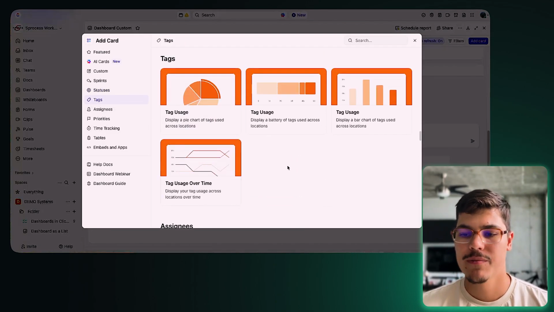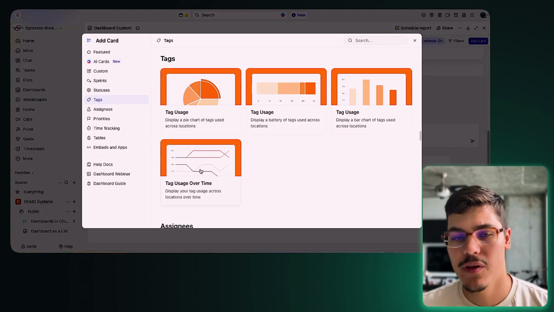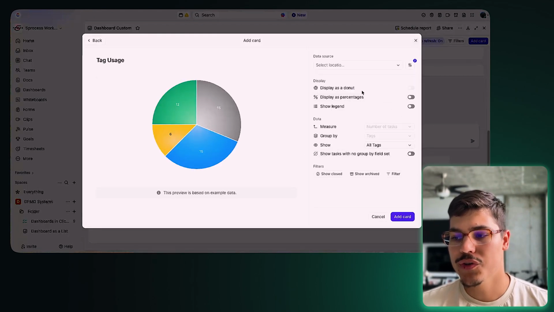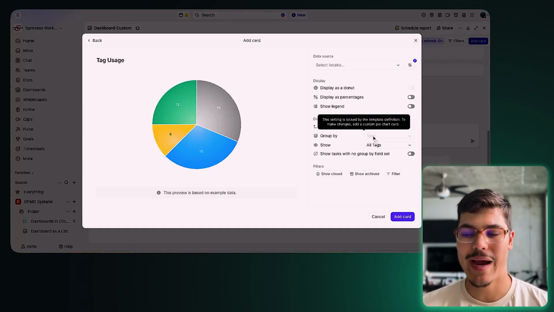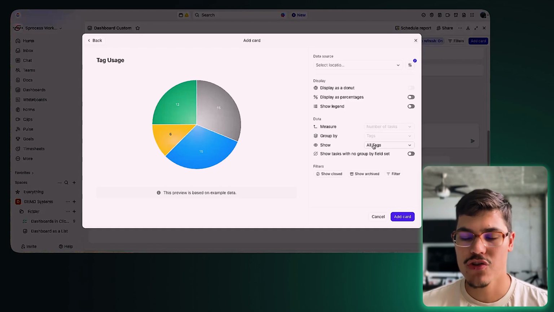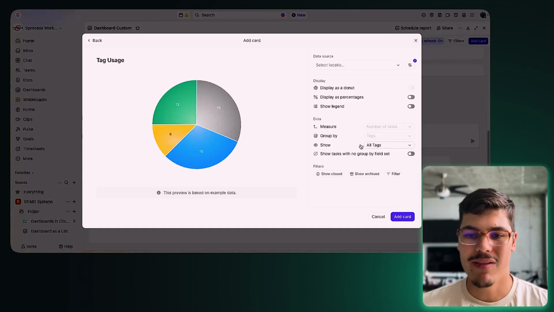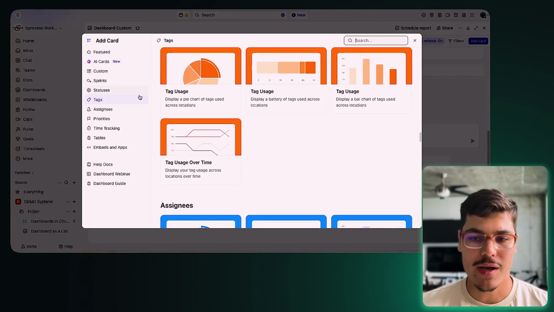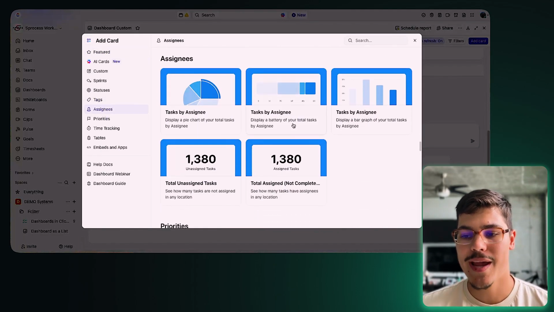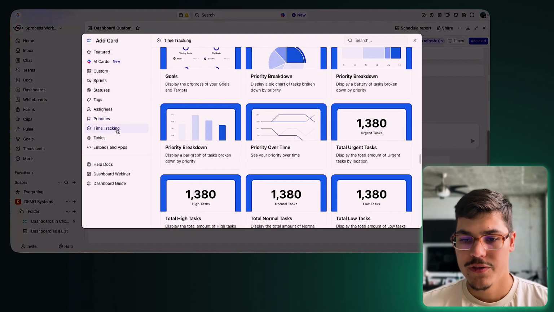You have tags, the same absolutely thing. You have charts that are built specifically for tags, and as you create them, you'll see the same settings applicable to this card. The only thing is that they are grouped already by tags, so the information that you can change or the things that you can tweak inside these cards is slightly different and less flexible than if you were to use the custom cards here. The same applies to the assignees. You can see a couple of charts and the numbers. The same for priorities, time tracking.